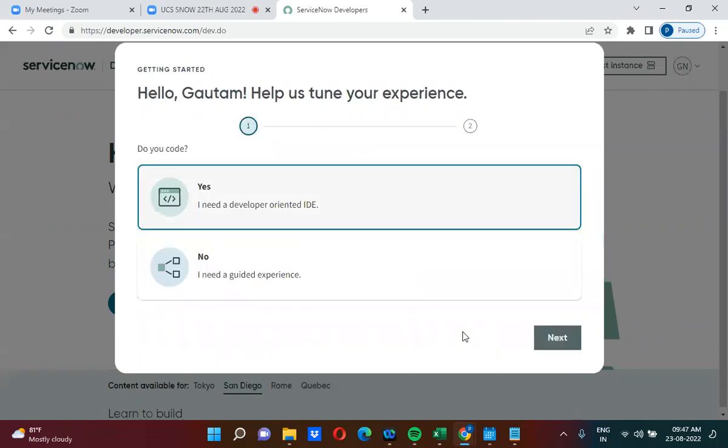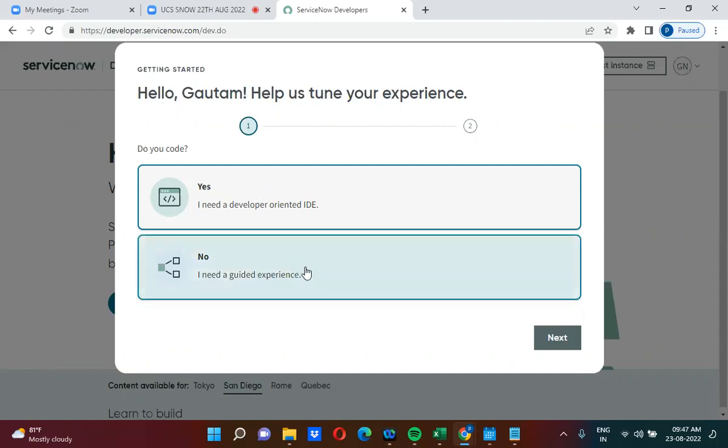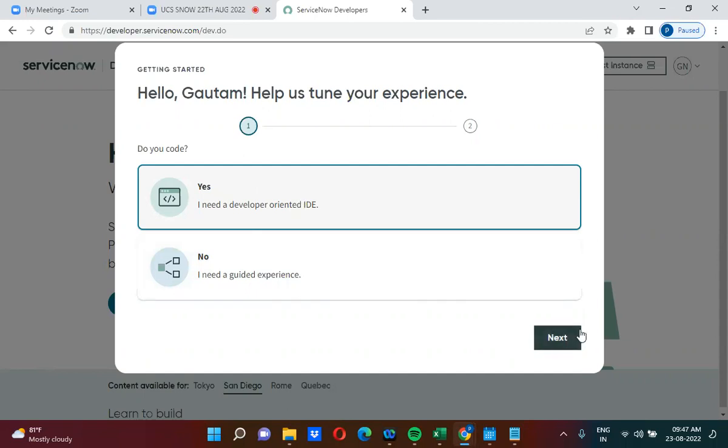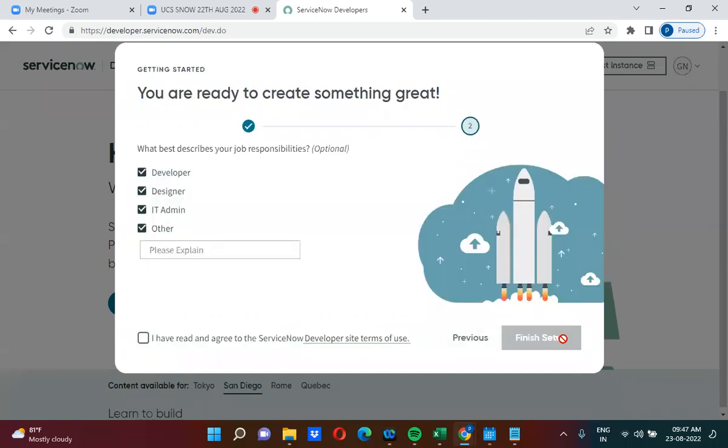So you mean here, we have both. Yeah. If you select I need guided experience, it will give you the documentation. It will not give you the personal developer instance. So you are supposed to select the other option here. Then you will select next, select this checkbox, and finish setup here.